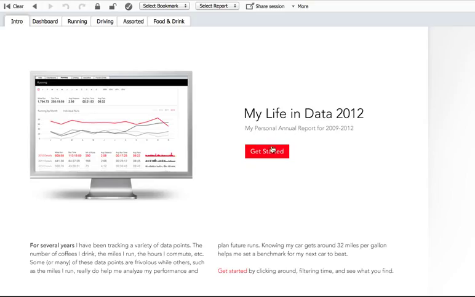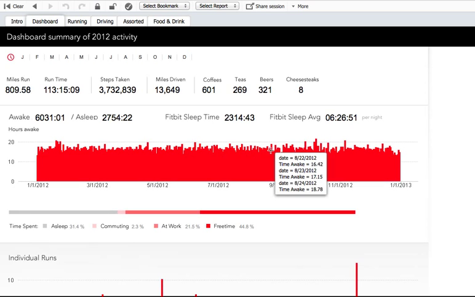So if we come in here and get started, the first tab is the dashboard sheet. The top has a variety of KPIs that all have to do with just the year 2012. And the midsection is keeping track of how much time I spend awake versus asleep.